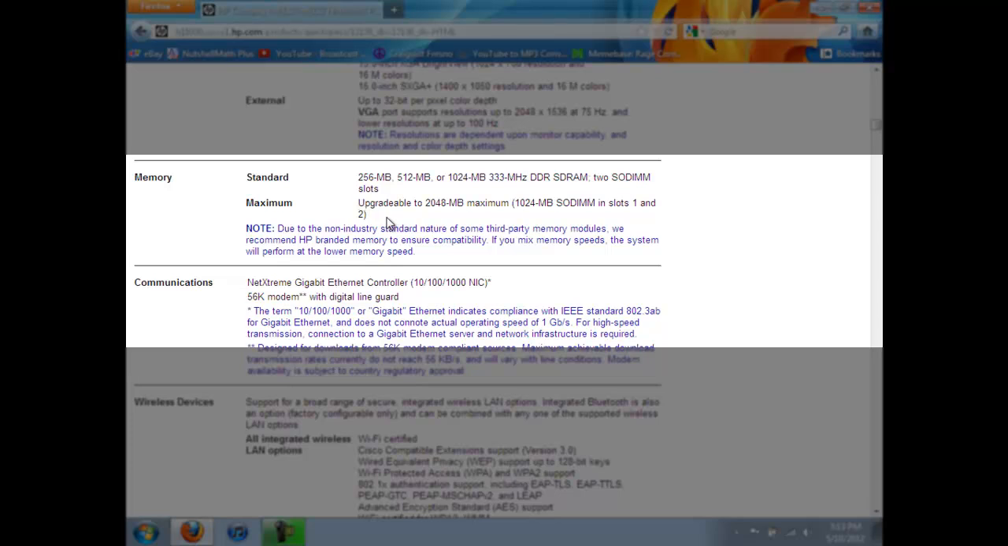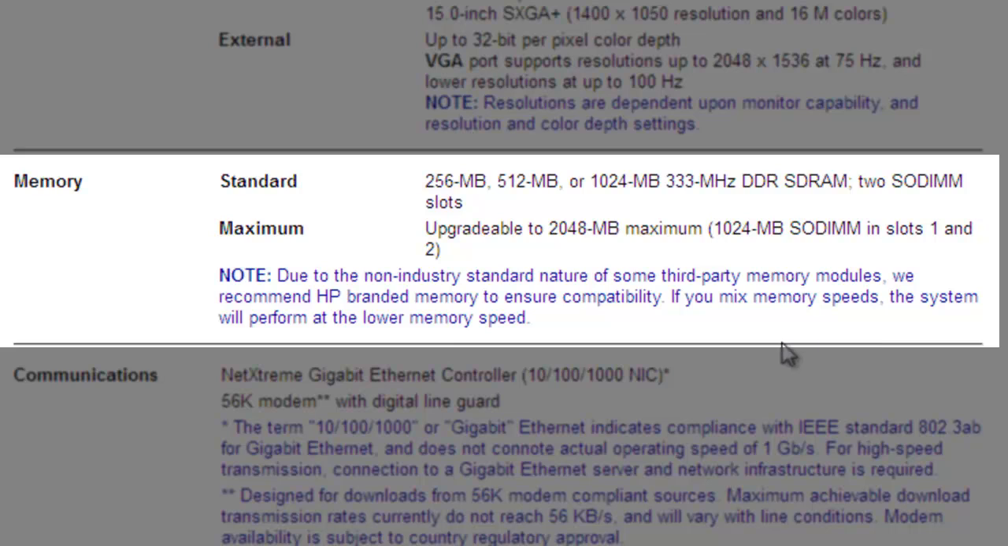It says that we can upgrade it to 1 gigabyte cartridges in each slot. See, 1024 megabyte SODIMM in slots 1 and 2. So we can have a max of 2 gigabytes of RAM on our computer. There's two, and you can see here, there's 2 SODIMM slots.